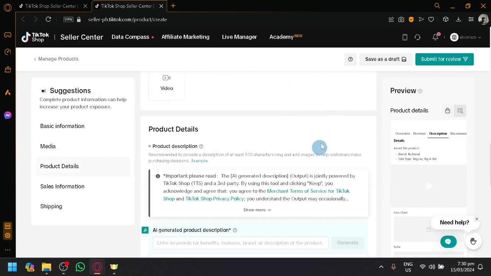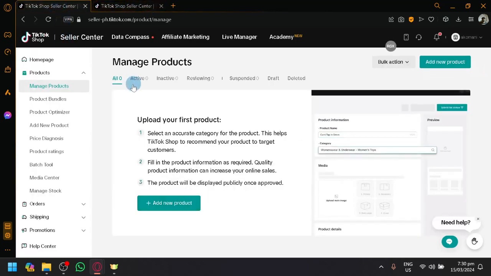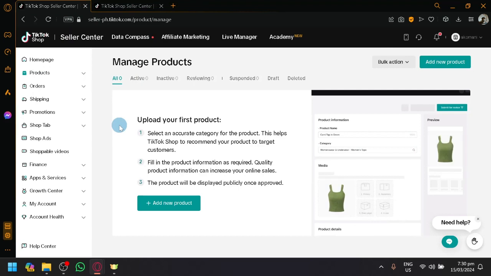So after that, simply complete your product application over here and click on submit for review, and that way you will be able to add sizes to your different products in TikTok.